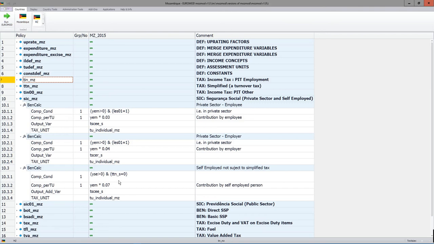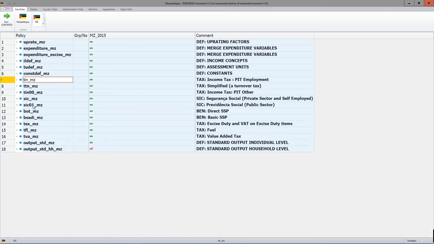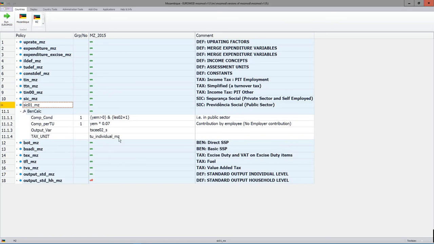And then finally, self-employed. For self-employed, you've got to have self-employment income and not turnover tax. So YSE has got to be greater than zero, and turnover tax, simplified tax equals zero, then it's 7%, and that's all paid by the self-employed person, obviously. So I'll close those, and then finally, if we look at this policy, SIC01_MZ, again, a single Bencalc. This is for employees in the public sector, and this is with LES02 equal 1, that's a public sector employee, but with YEM. This time it's 7% of employment income, which is the contribution by the employee, and there's no employer contribution, and it goes into this variable TSCEE02_S.